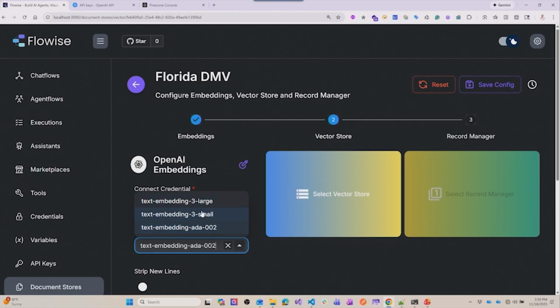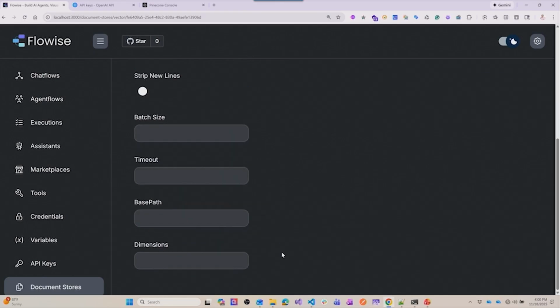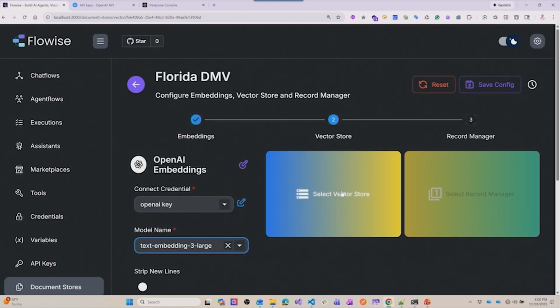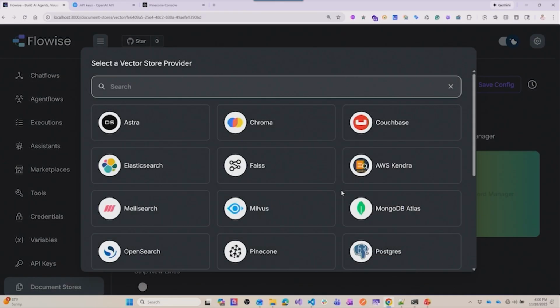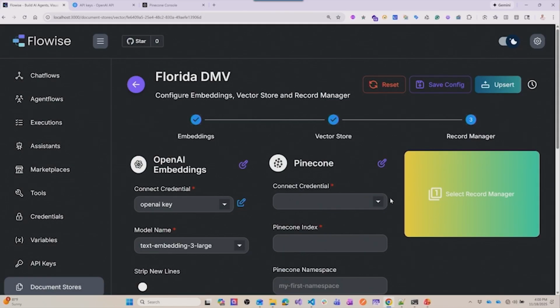Thank you. All right, so I'm going to use the 3 large, for instance. Sounds good? And I can leave everything else the same. It's okay. I'm going to go to the selected vector store. And even for that one, there are tons, hundreds of different vector stores. PostgreSQL, MongoDB, ChromaDB, Pinecone. Let's say Pinecone, for instance, in here.